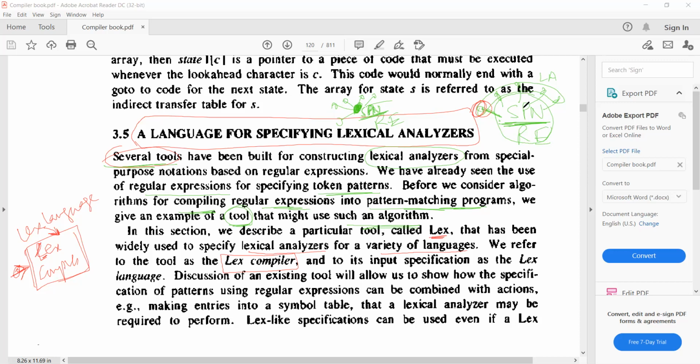You have to take this into consideration, that your tool should be based on SPN, special purpose notation, which are based on regular expression. So Lex is one tool. When you analyze a particular Lex compiler, you might figure out that there are some shortcomings in that compiler which you can improve.